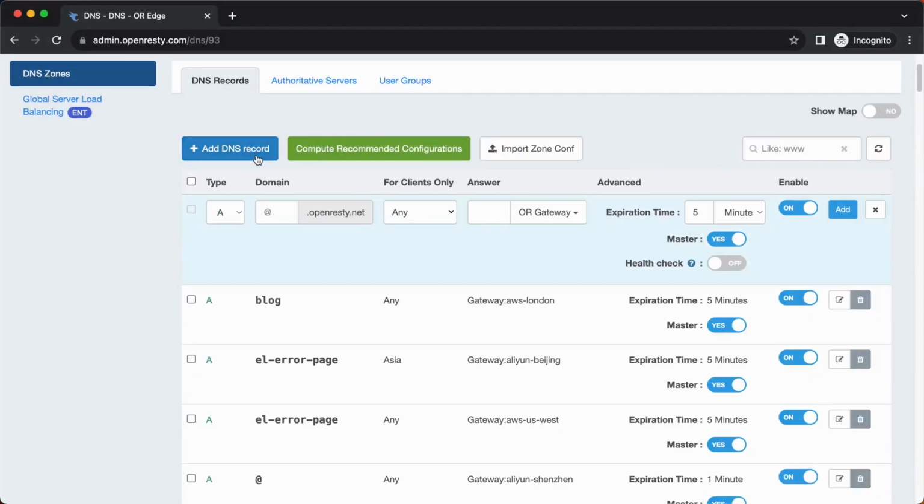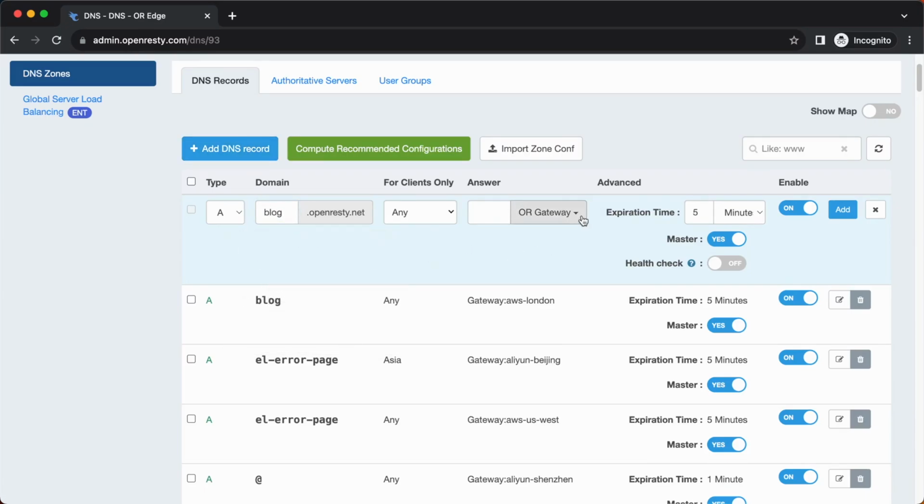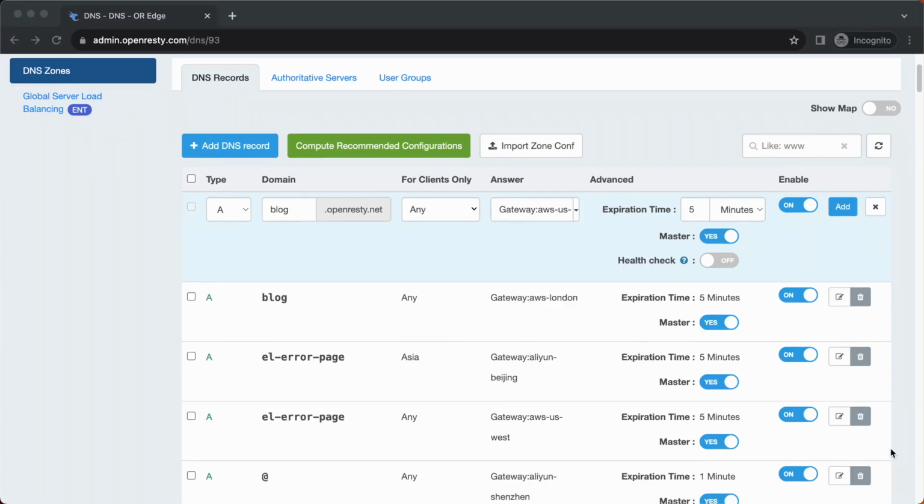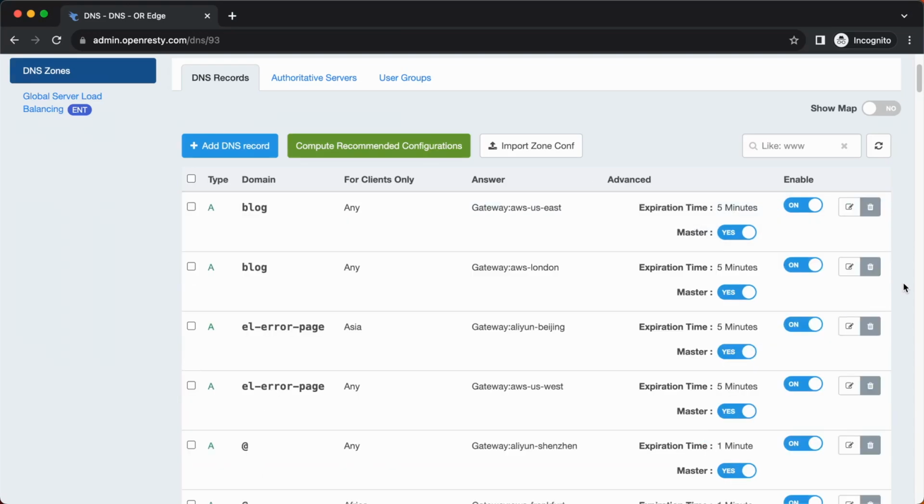Click the button Add again. Enter the domain name blog. Select another gateway cluster, AWS US East. Click to add this record. The domain blog.openresty.net has 2 DNS records now.